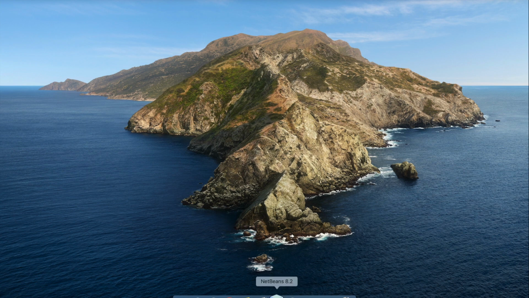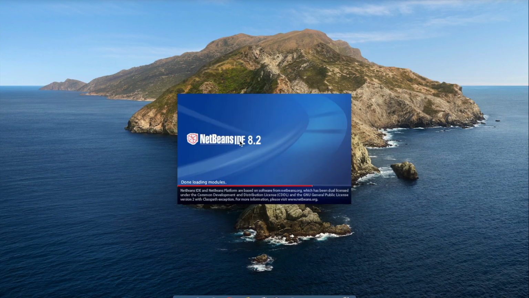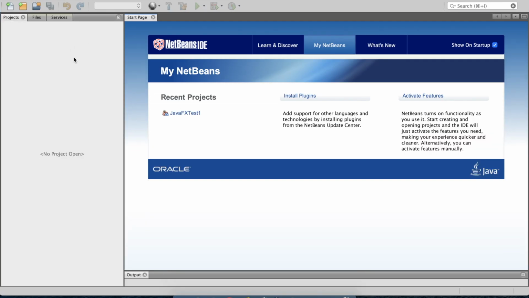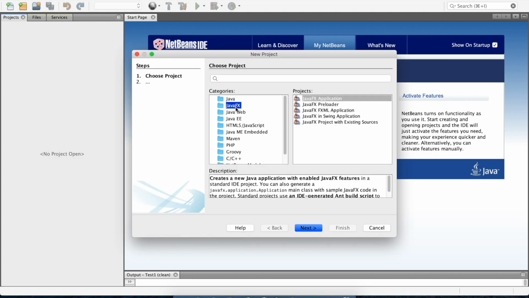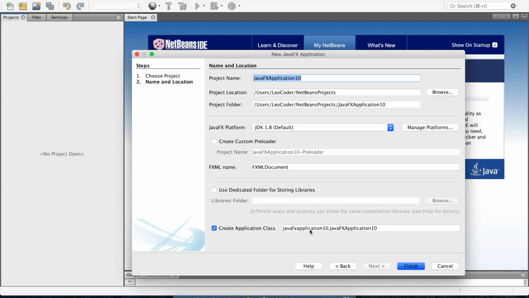So let's open NetBeans and let's create the first JavaFX application using Scene Builder that we just installed. Under project, right click, choose new project. Under JavaFX, select the third one, JavaFX FXML application. Click on next. Enter your project name. Let's say FX Hello World.